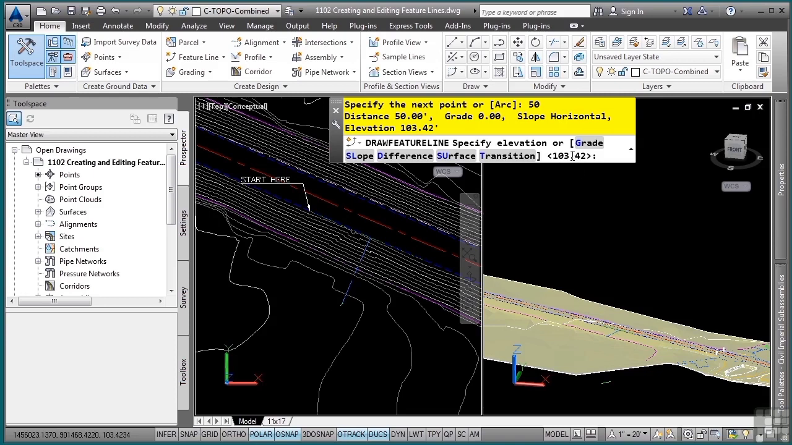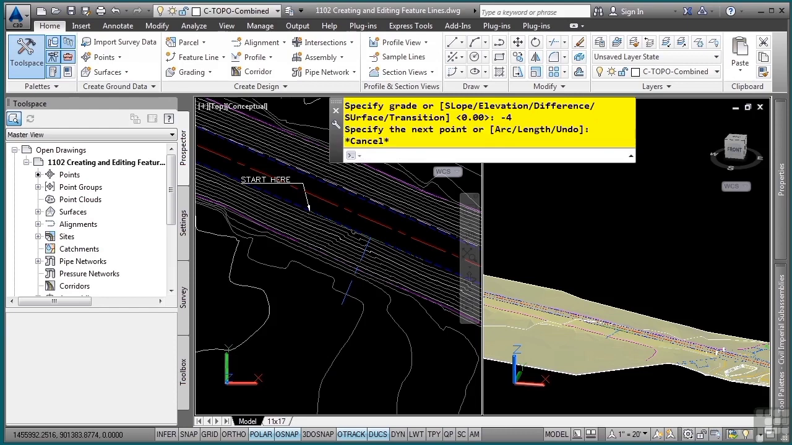Now in this case, I actually want to change the grade into this driveway. So I'm going to just click on grade, or I could type G, and we want a grade of, let's say, -4%. So I'll type in -4, press Enter, and now there's my feature line. I'll press Escape to exit the command, because I'm done with my centerline road.